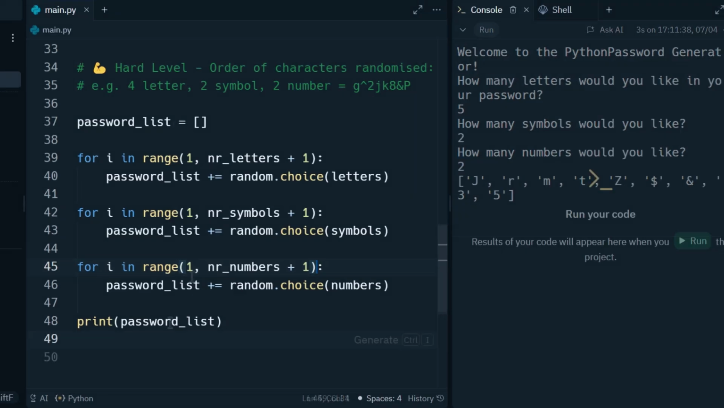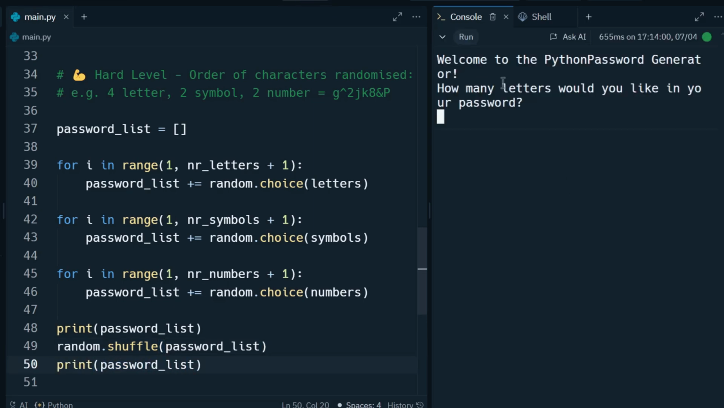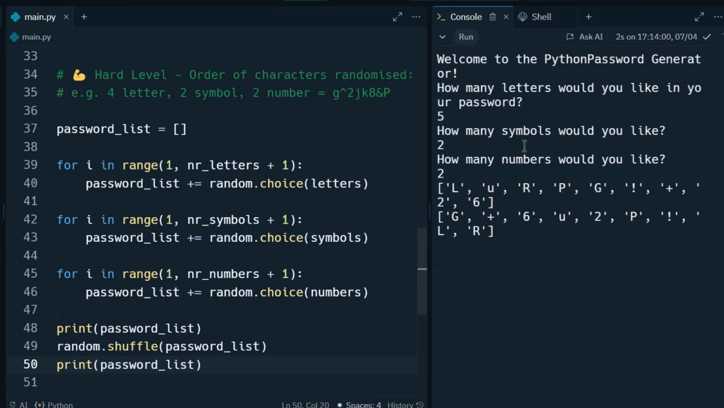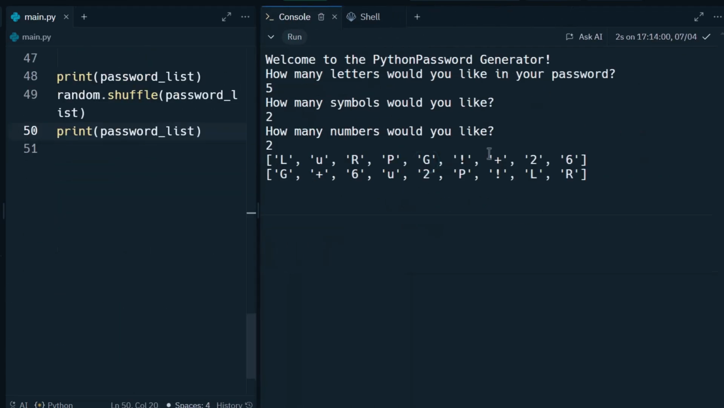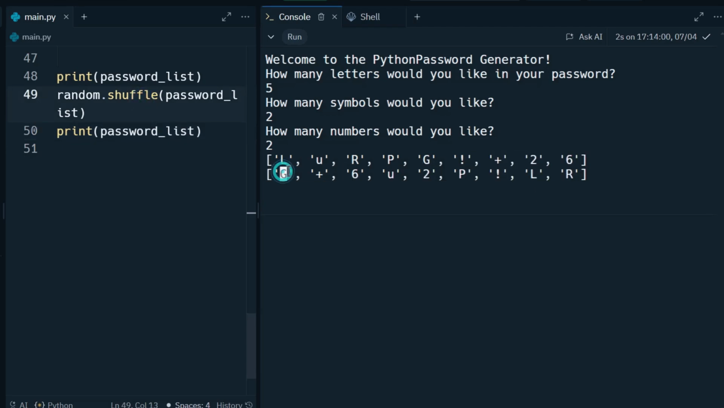So let's try this. What I will do is first print out the normal password, and then below here I will use random.shuffle and shuffle up our password list and then print it out again. Now if I run the code and I provide the same values, as you can see, this is our list which is in order. So you have the letters first, then the symbols, and then the numbers. But when we use the shuffle method from the random module, it shuffles them up. So we first have a letter, then a symbol, then a number, and so on and so forth.